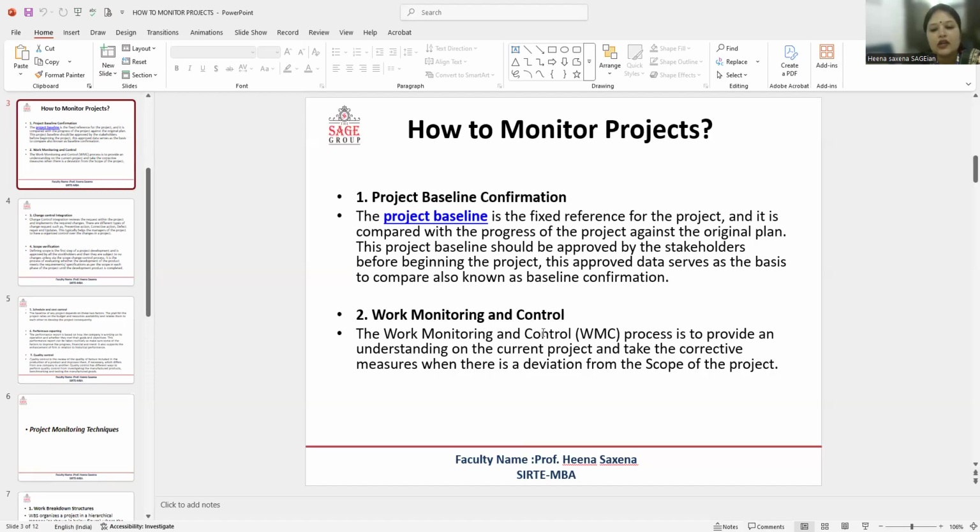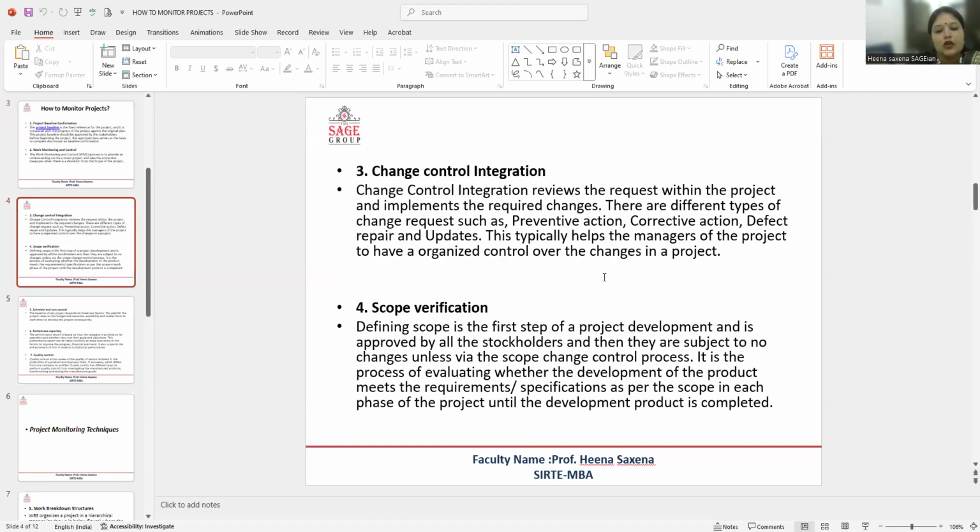The work monitoring and control, in short WMC, process is to provide understanding of the current project and take corrective measures where there is a deviation from the scope of the project. Now the third is change control integration. Change control integration reviews the requests within the project and implements the required changes. There are different types of change requests such as preventive actions, corrective actions, defect repair and updates. This typically helps project managers to organize control over changes in a project.